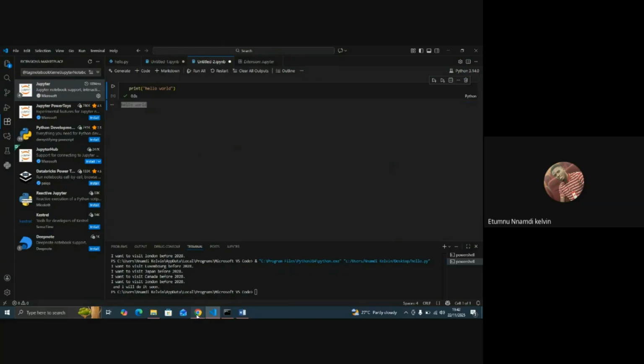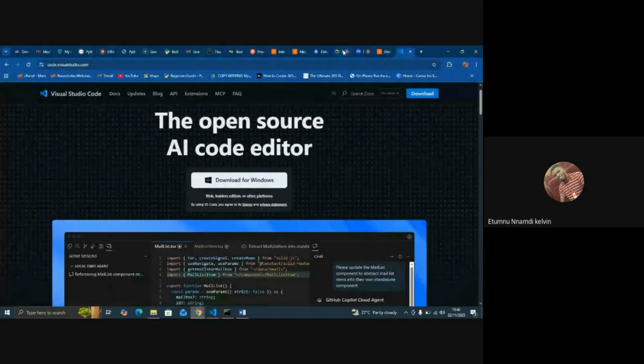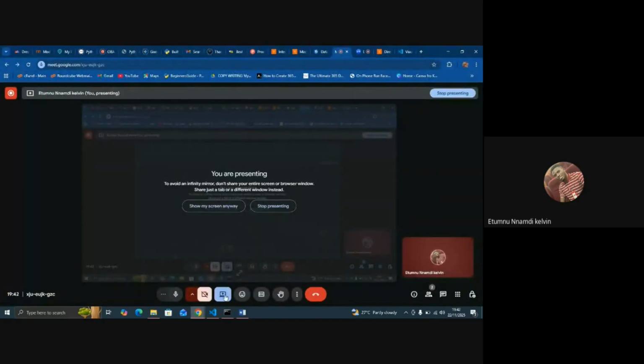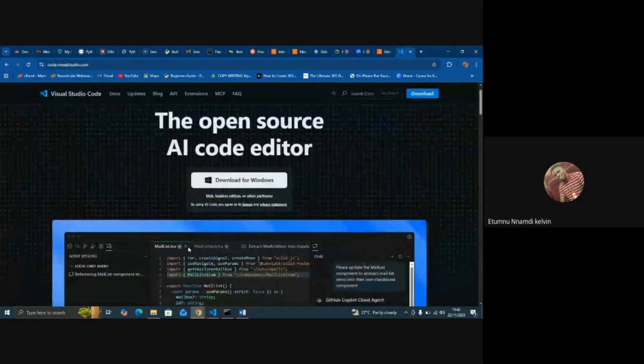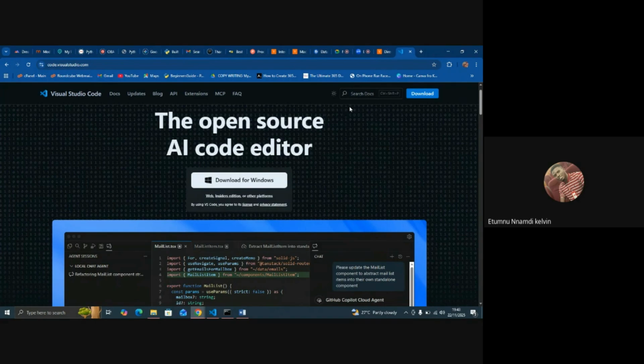So to go over it again, let me stop sharing my screen now. First you need to download Python, so that Python will be on your system. If you don't know how to install it, you can just Google how to install Python. When you install Python, the next thing you need to install is Visual Studio Code. It's not difficult. Once you download it, just click it to install, and this is how it looks.